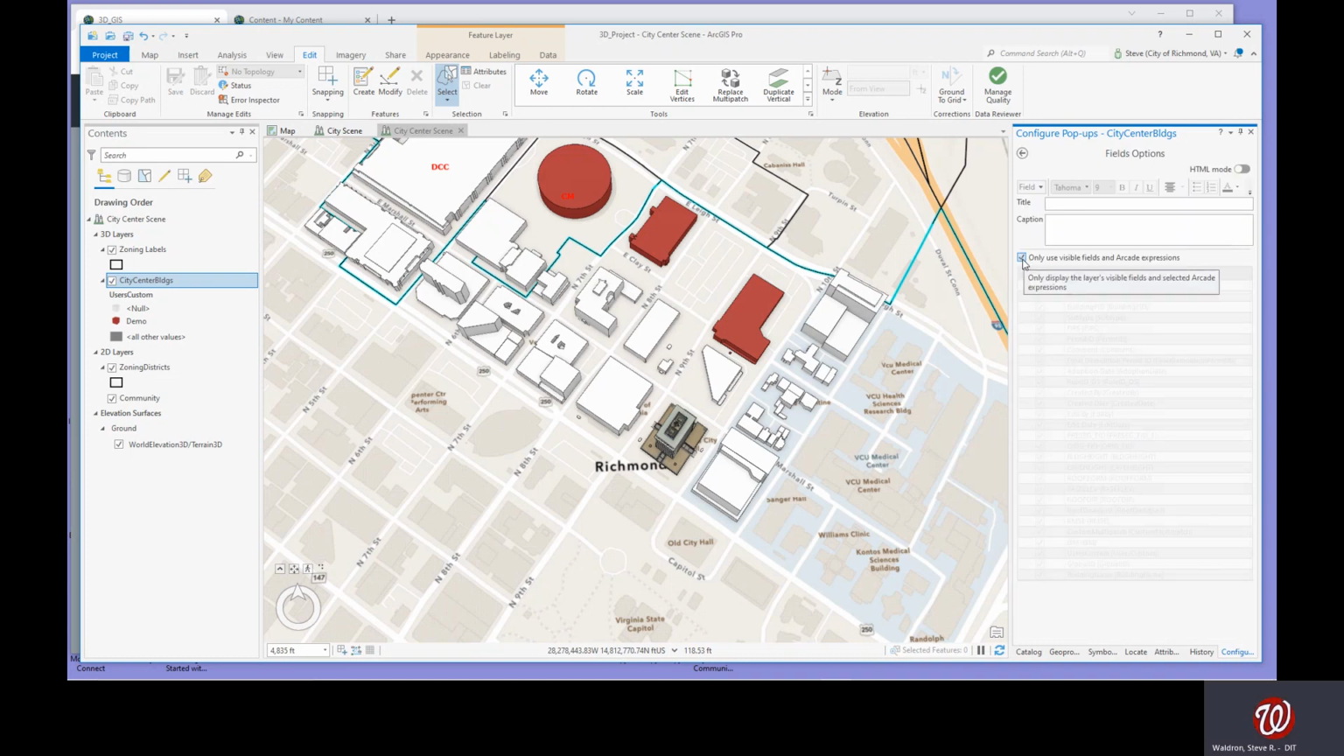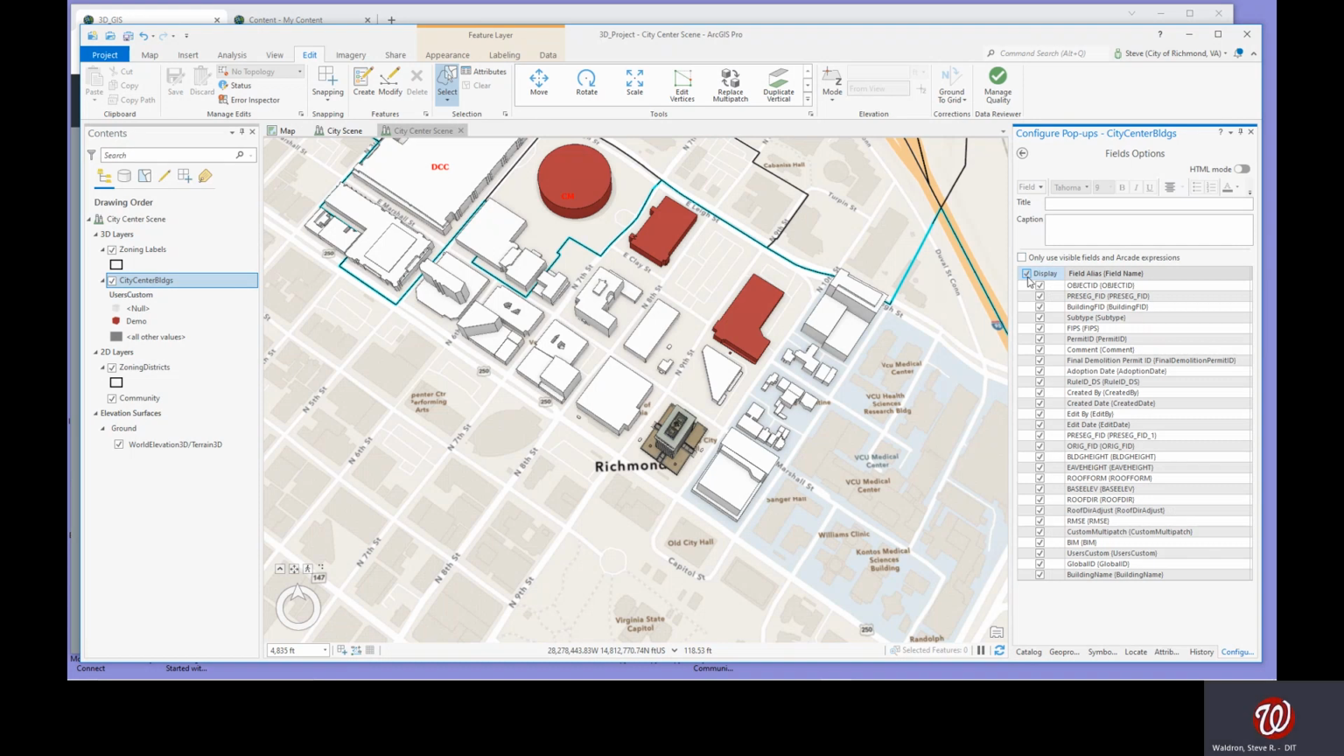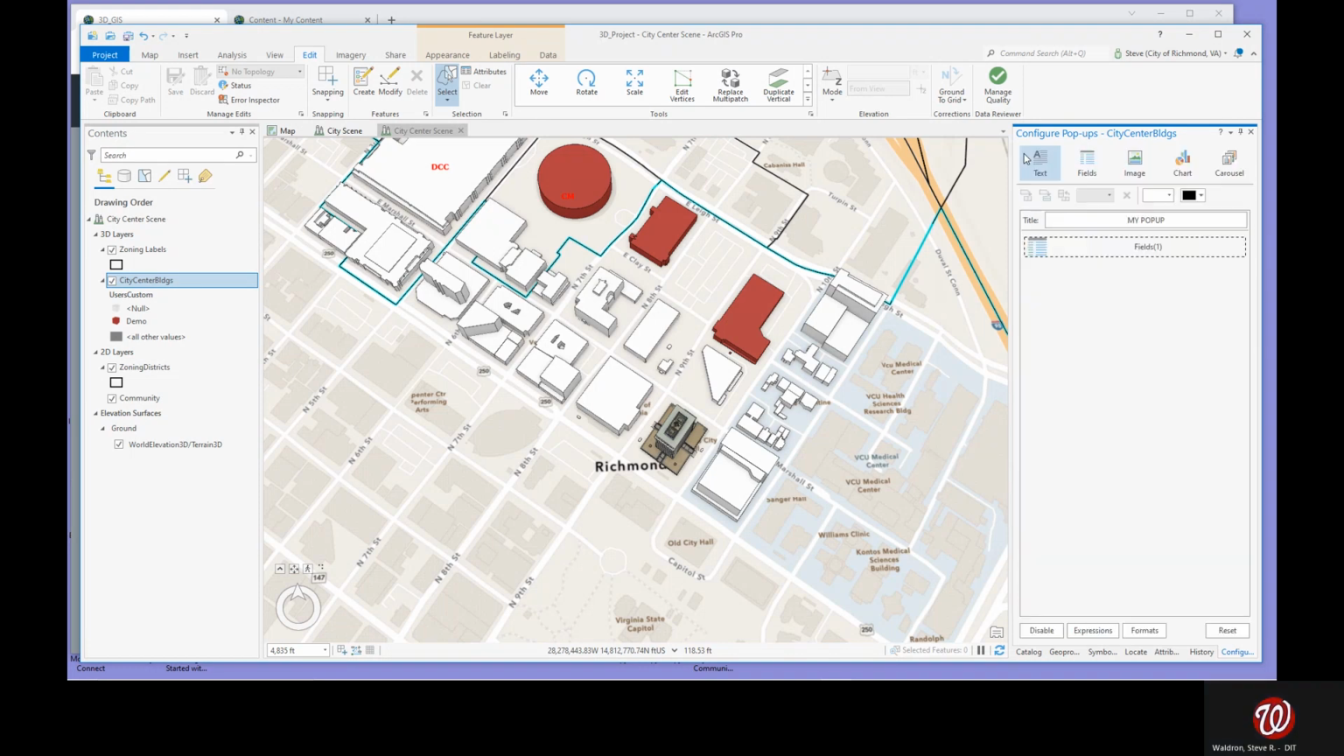So I'm going to remove this check mark, and I'm going to remove the check mark here so that none of these get displayed, except for I'm going to reapply the one check mark for the one field that I do want users to see when they click on features. Okay, so that is set. I'm going to save my project.